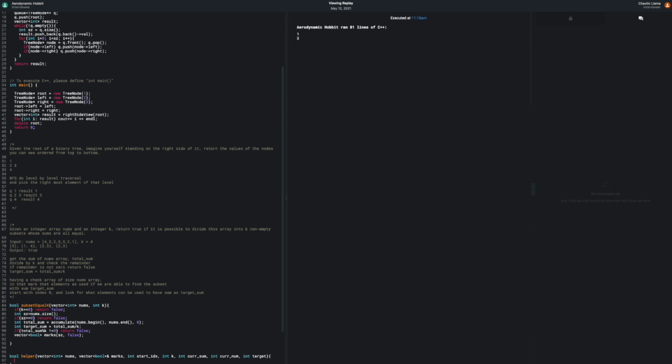So here we have a numbers array, marks array, starting index that will start from 0, k is the number of subsets. Current sum is, for each subset, I will track what is the current value of the sum, and how many elements I have used, current num, and the target sum that I should look for. So this is like a starting signature. I will keep changing here. Some of them might not be used here. So this is a kind of recursive call.